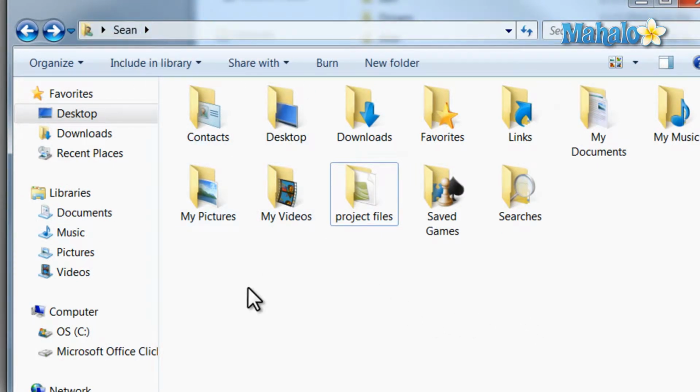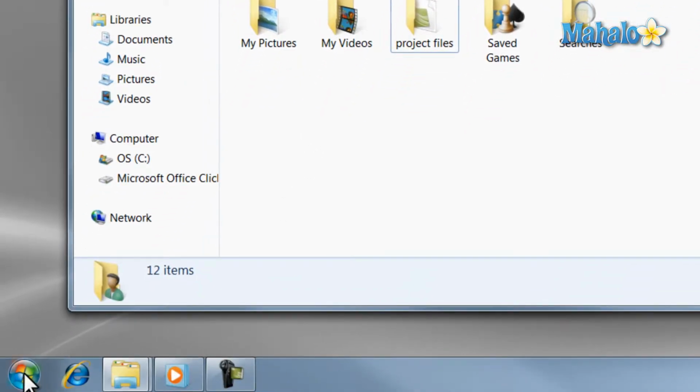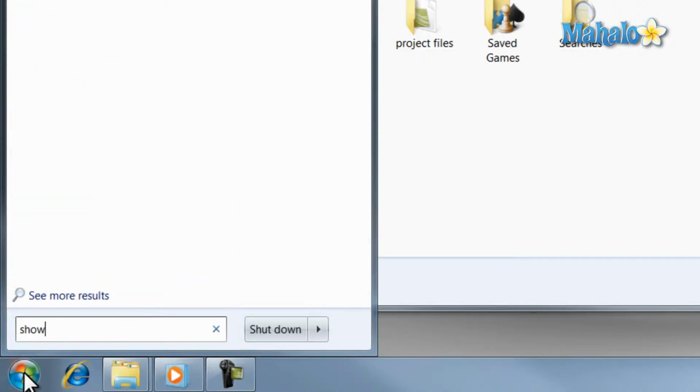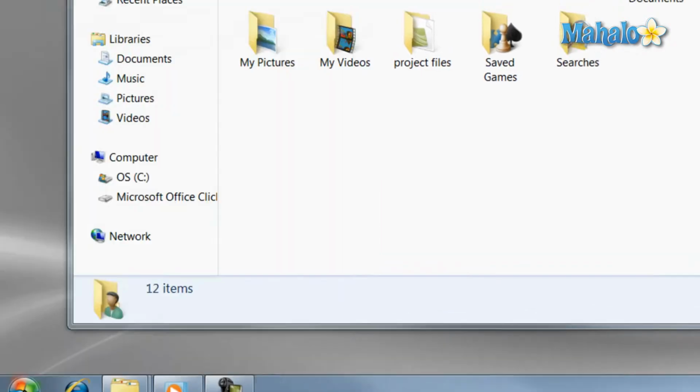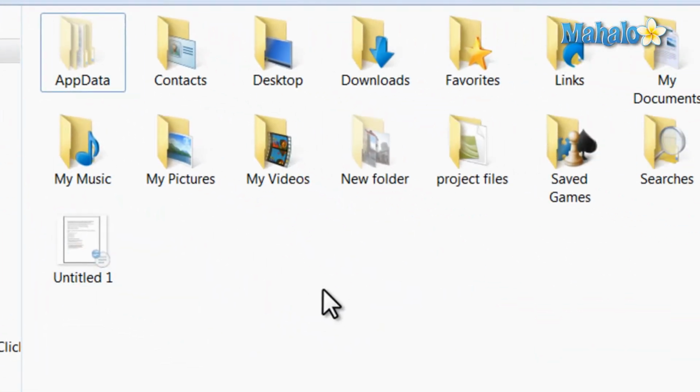Now if we wanted to see hidden files, simply open the Start menu and type in the search column, Show Hidden, then press Enter. Now from the Folder Options window, just select Show Hidden Files and press the OK button. All of the hidden files will be shown now, and they'll be slightly transparent to show you that they are hidden.